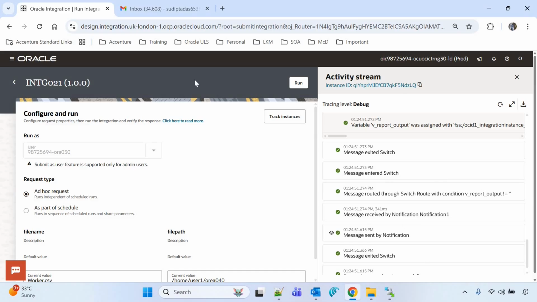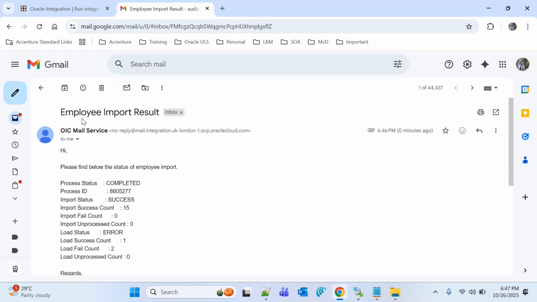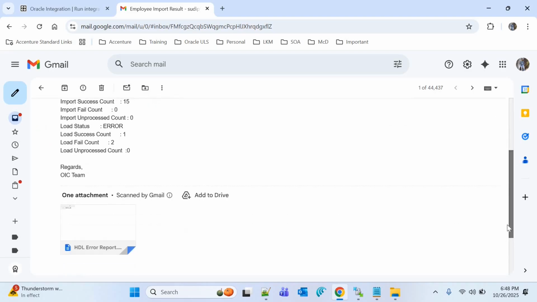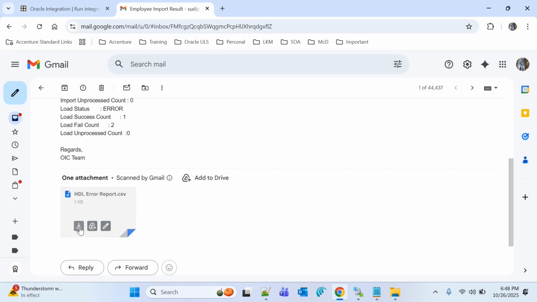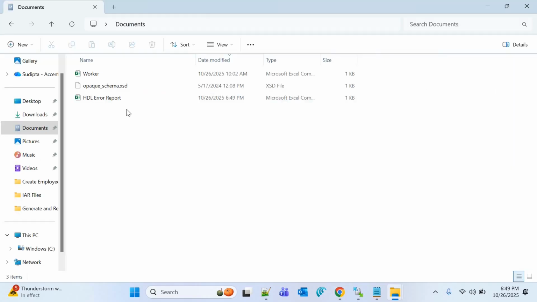Now we'll check the email for the report output. You can see this is the email that we received. Import status is success with success count as 15, but load status is error with success count as 1 and failed count as 2, and it is as expected. Now I'll go down and this is our HDL error report. I'll download it. Now I'll open this report to check the error details.